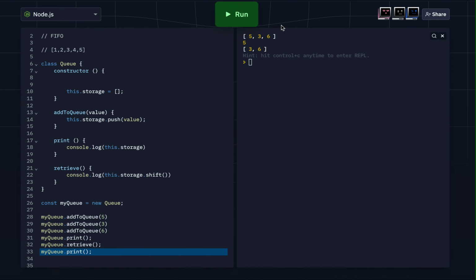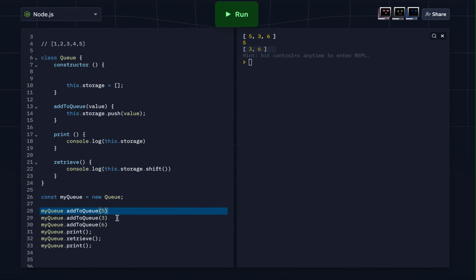So I run that. You can see the initial values right here. Then we have that 5 we retrieve, and then now the array has been mutated. The storage array has been mutated, and we're left with 3 and 6. So that looks good. That's pretty much ES6 syntax. Pretty similar to the stack video if you saw that one. Let's do the functional class way now, okay?